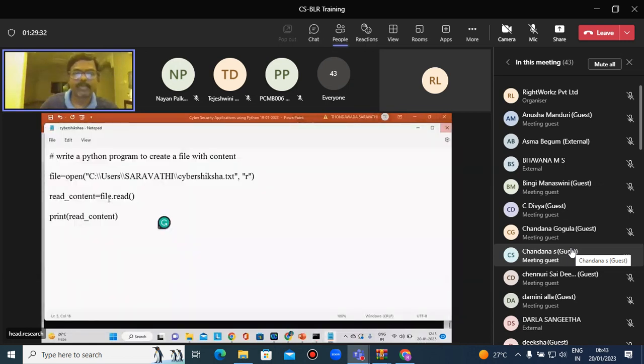The program is very simple. We are creating a file equal to open. We are opening the file. Where is it located? C:/users, Cyber Shiksha .txt file, with the read mode. R means read mode. Then read_content equal to this file. You read from this file.